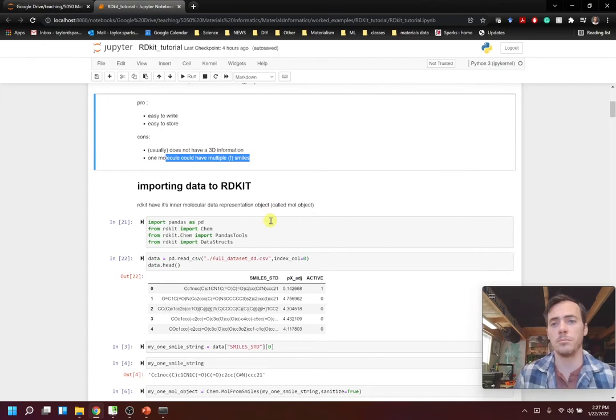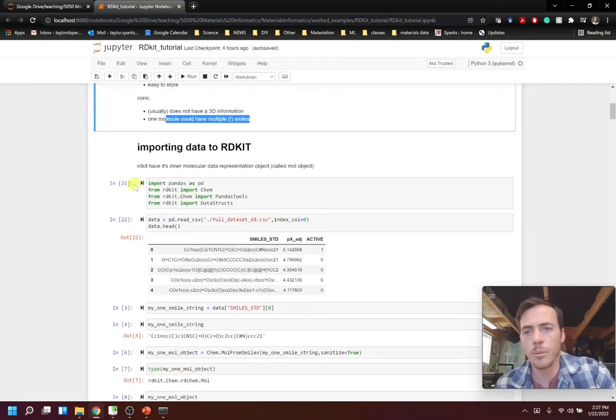Okay, so you do need to have the RDKit library. So you need to install that. I think I did a conda install for that. It's easy to work with. From that, we're going to grab the following things. First we're going to get pandas. And then from RDKit, we're going to get Chem, PandasTools, and DataStructs. Okay, so it's going to grab those.